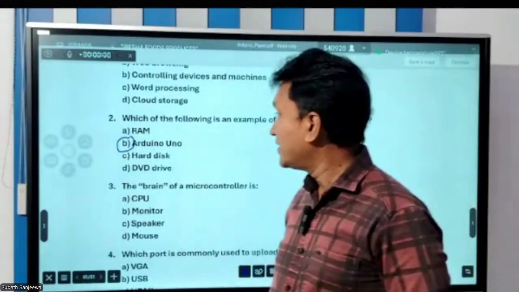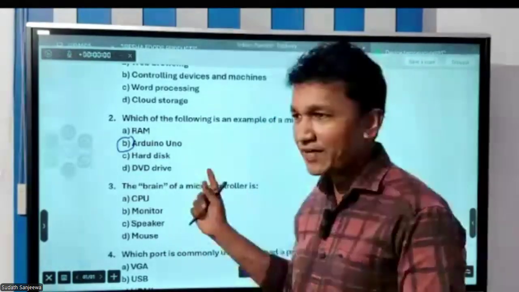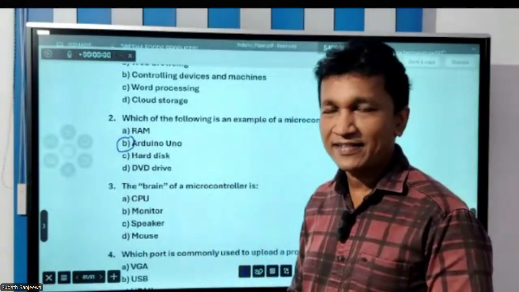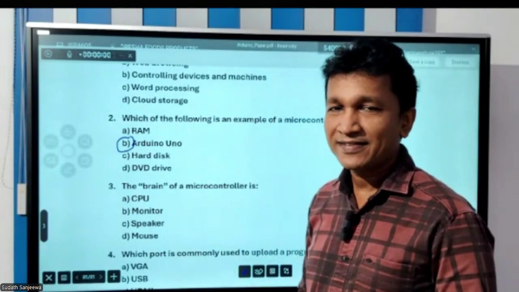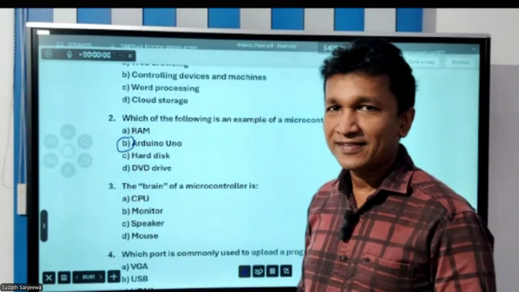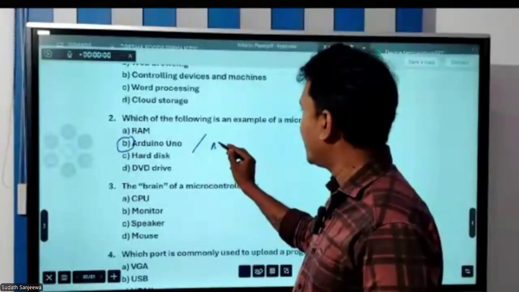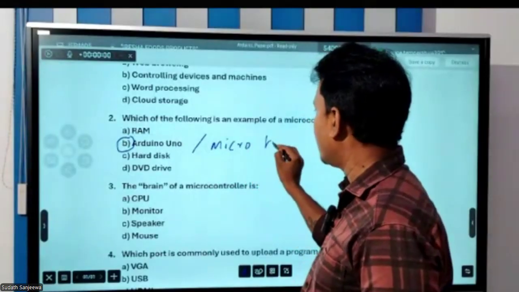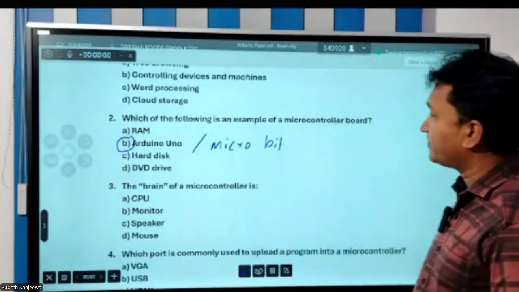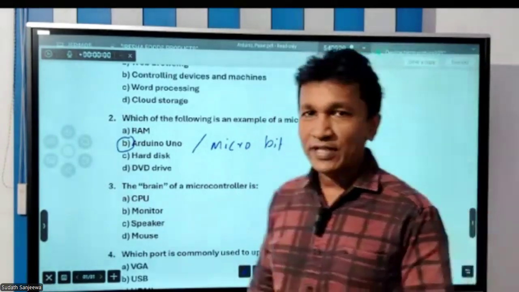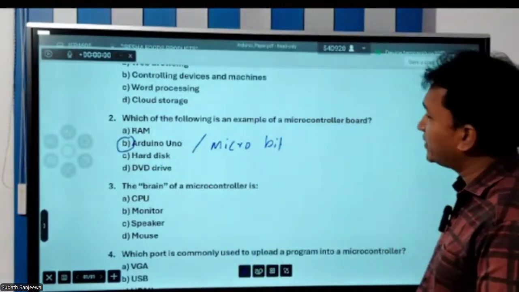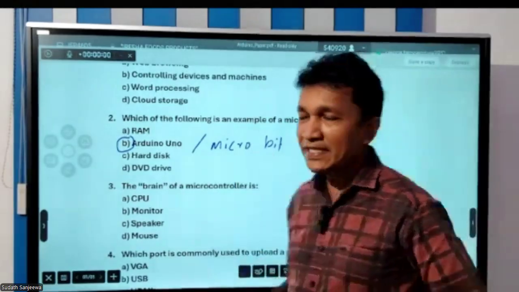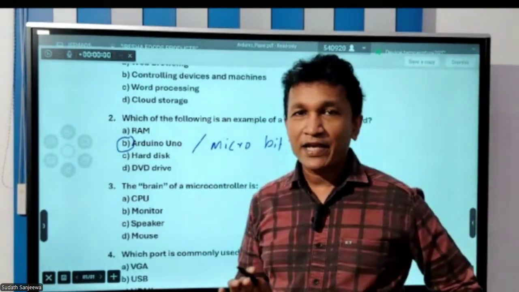So what else? We discussed one more thing in our lesson, right? What is that? Microbit. So that is also a microcontroller. Arduino Uno is a microcontroller board. Microbit is a microcontroller board. So answer is B.